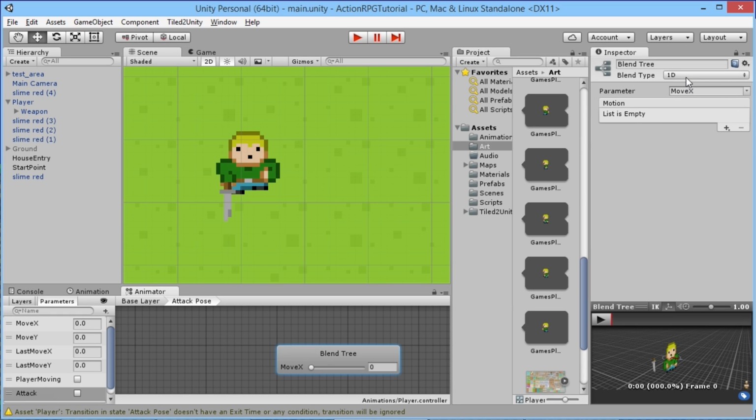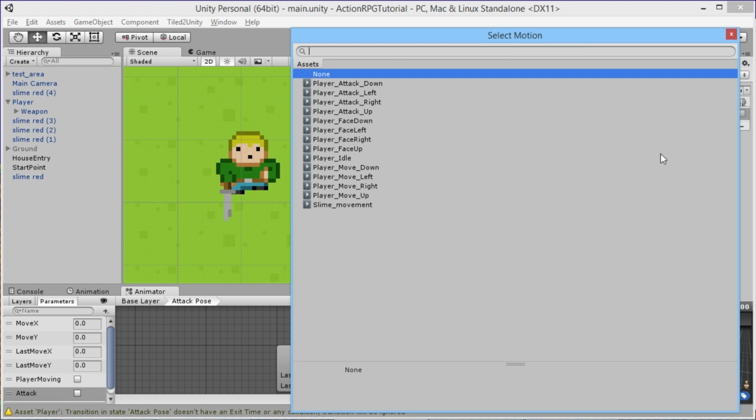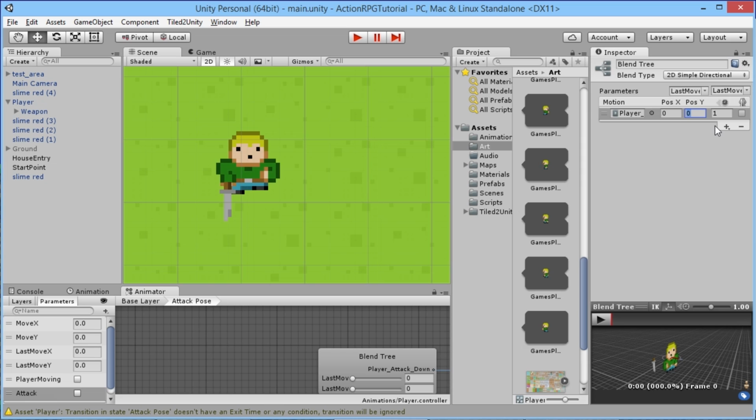So on our blend type up here, we go to 2D simple. Our parameters, again, we'll base this on whatever last input was given. So our last move X and our last move Y. And just the exact same as we did last time when we were adding our animations, we'll go in here. So we'll do our player attack down. So that'll be on our Y axis, -1.